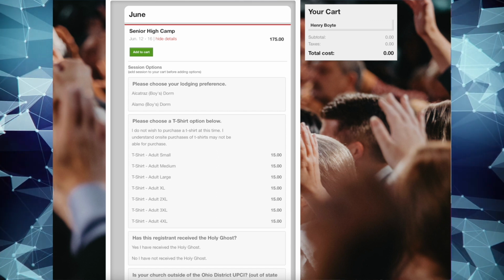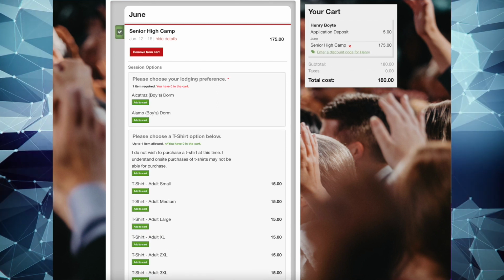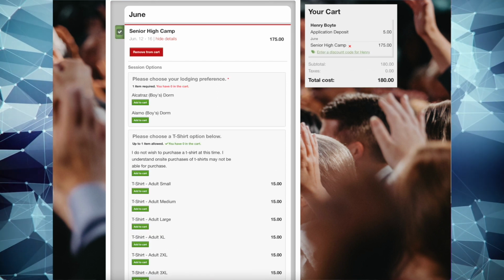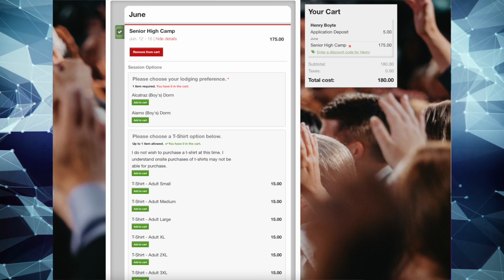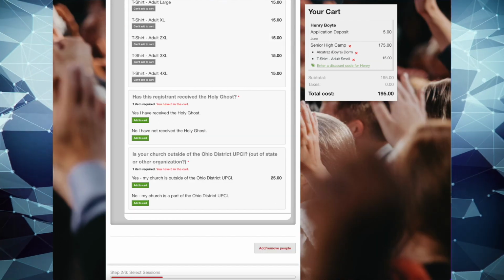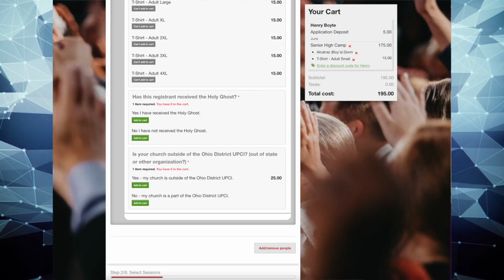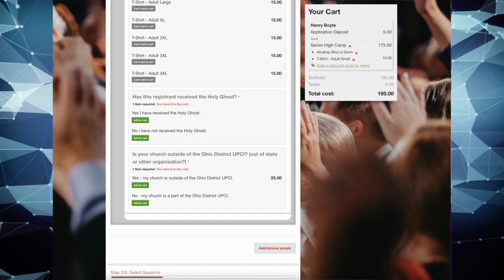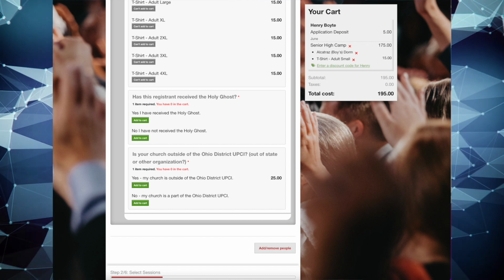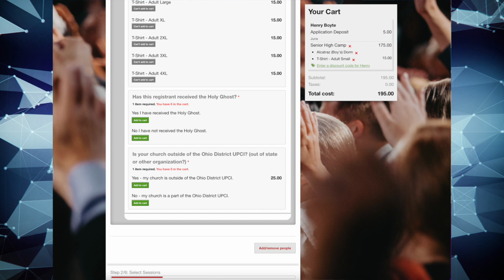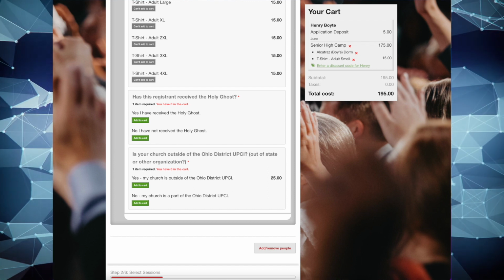So for example, senior high camp, add to cart. Once the camp is added to the cart, you then can choose lodging. Once lodging is added, you then can choose t-shirt. We then ask you if you have received the Holy Ghost. And finally, we ask if you are in state or out of state. There is an additional fee for those that are not a part of the Ohio district. Once all options have been added to cart, click continue.